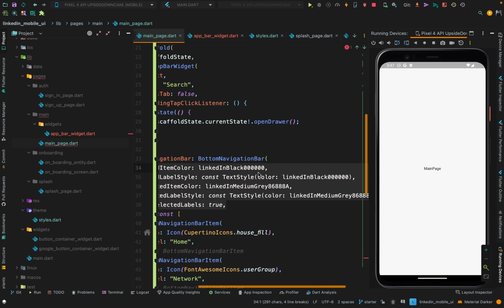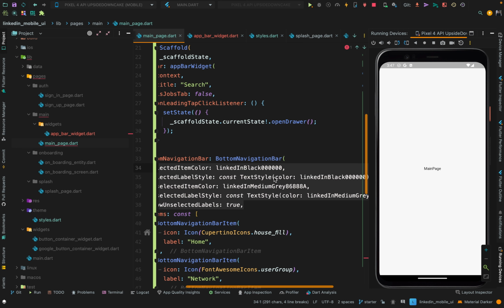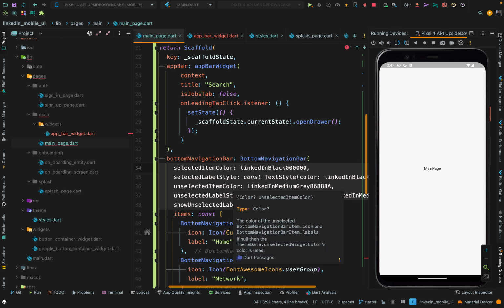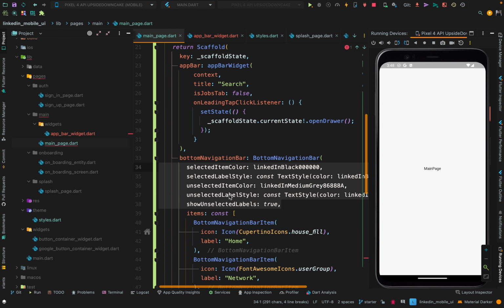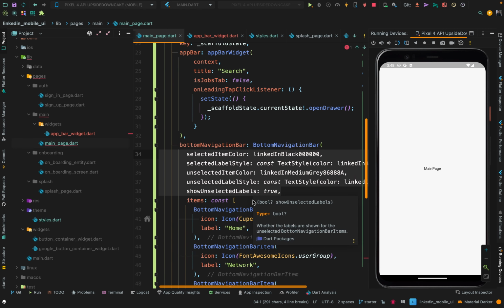And we have specified the LinkedIn black color when the item is selected, and when the item is selected, its label style will also be LinkedIn black color. And the same opposite configuration for the unselected item and unselected label, and we are setting this to true, show unselected labels, so when the item is unselected, its label will also be displayed.